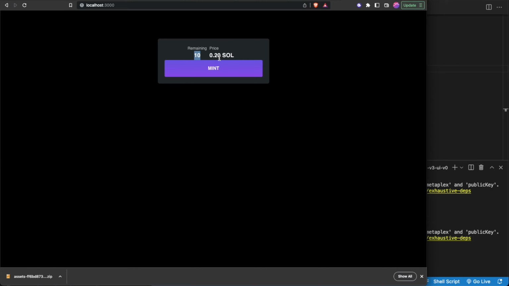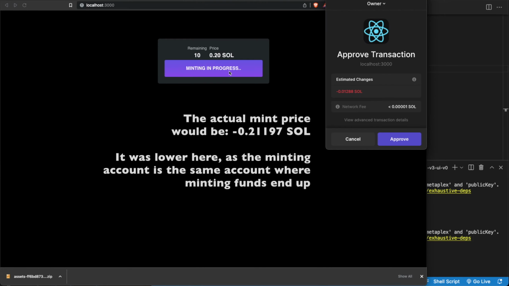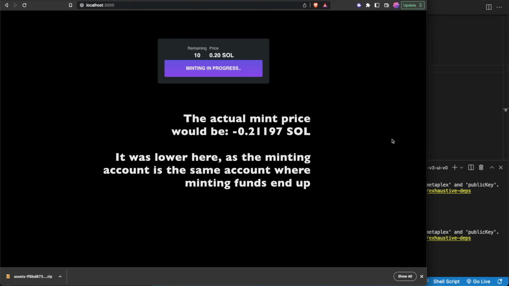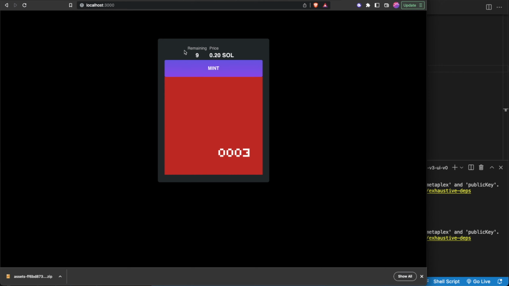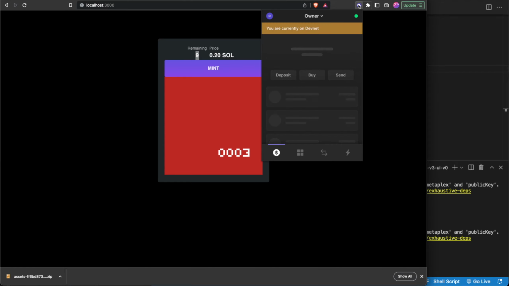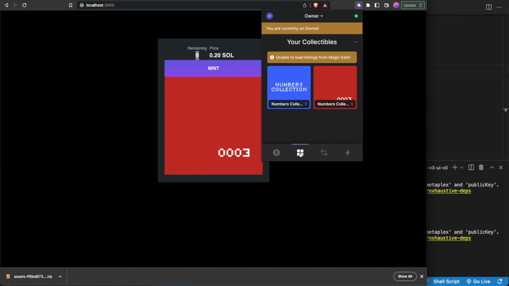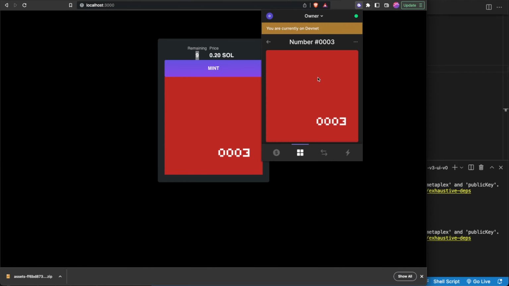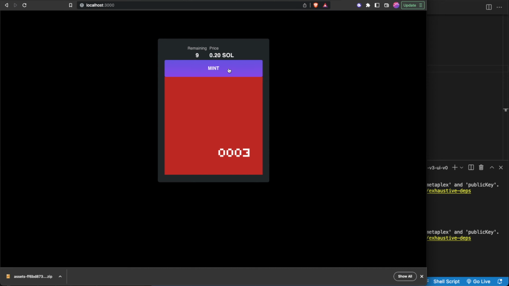So let's try to mint something and approve this transaction. We can see that the remaining NFTs went down by 1, which is now 9. And this is our NFT that we just minted. Let's look at our wallet to find this NFT in there. And this is our NFT. We see number collection 003. Let's try to mint again and see what happens.